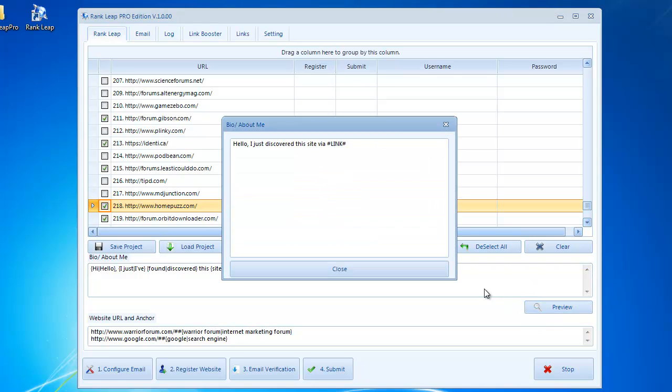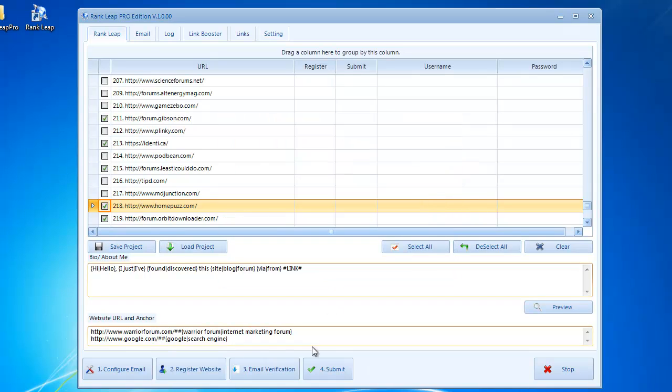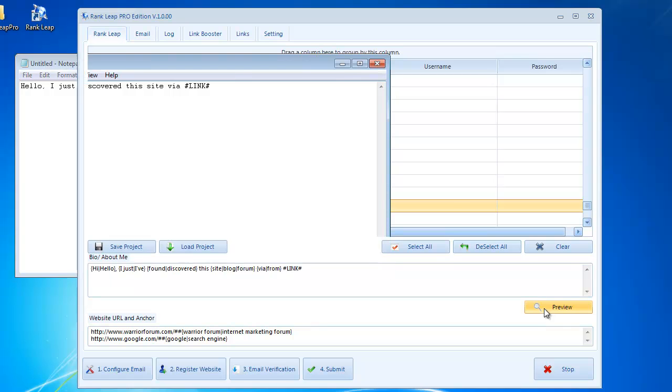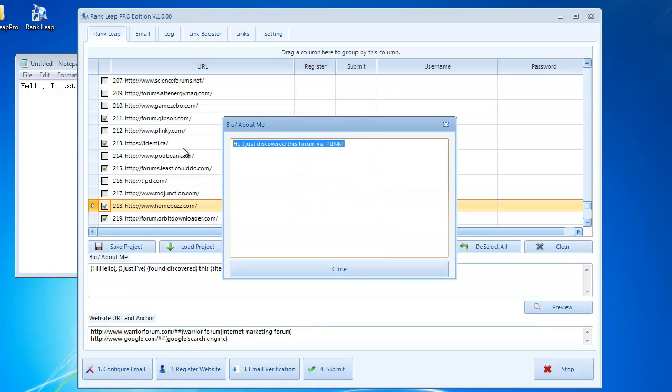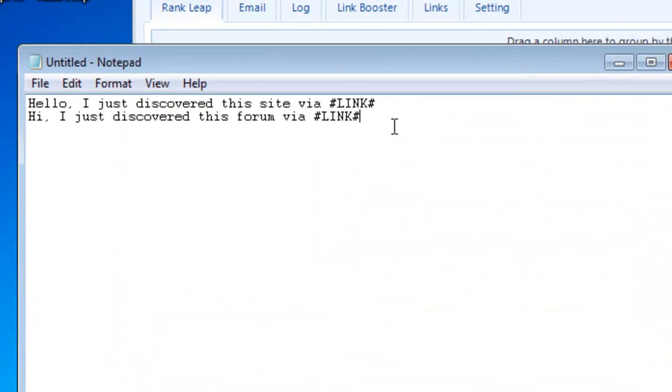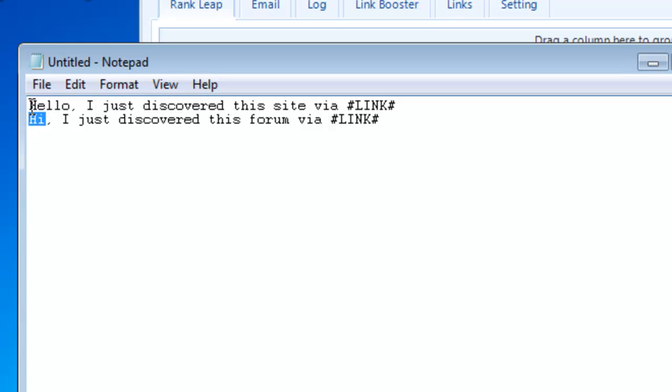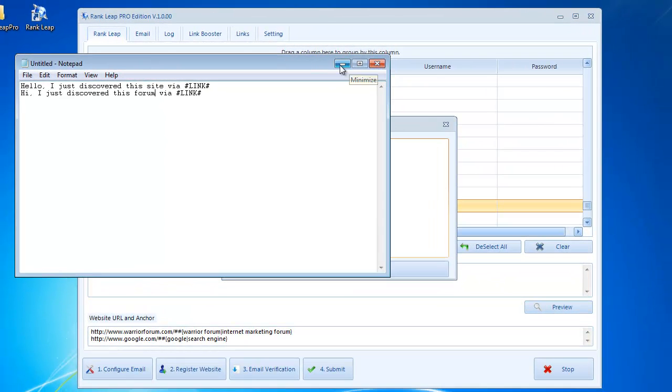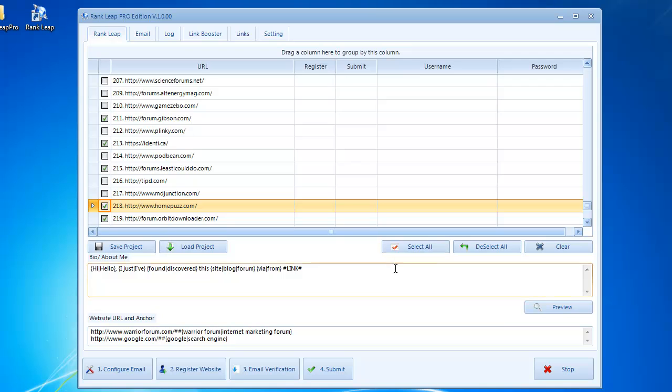I'll click the preview button once, and this is the sentence that we get. I'll just quickly open a text file and copy and paste the sentence into it, and then I'll click the preview button one more time. And as you can see, the sentence is now different from the first one, and this is because when you put words into brackets and then put these vertical pipes between them, RankLeap randomly selects a word from the bracket, so the sentence is going to be different every time. So that's how spinning works.